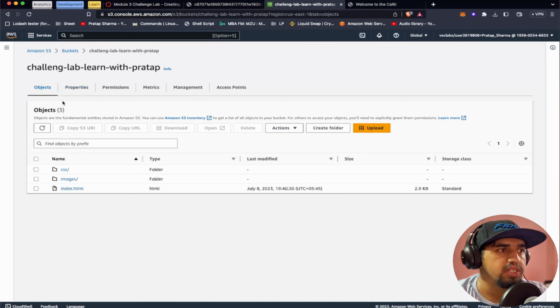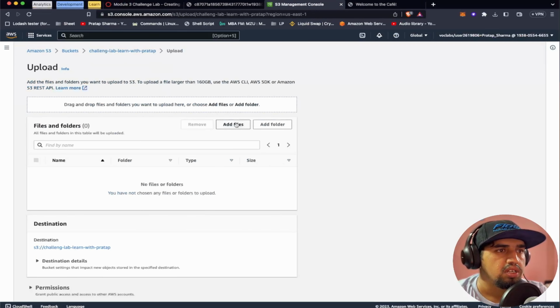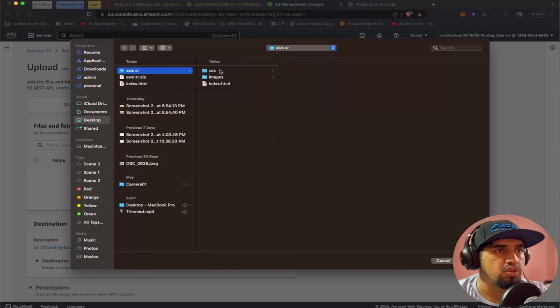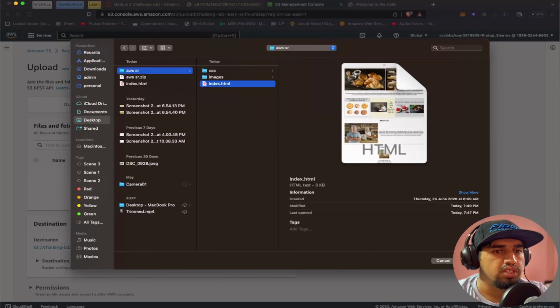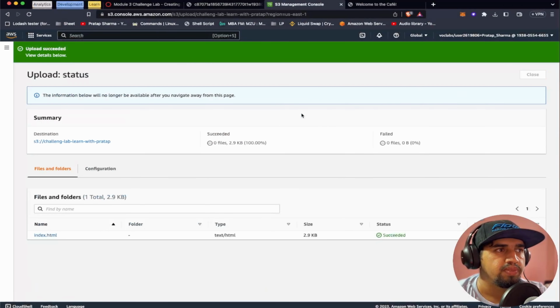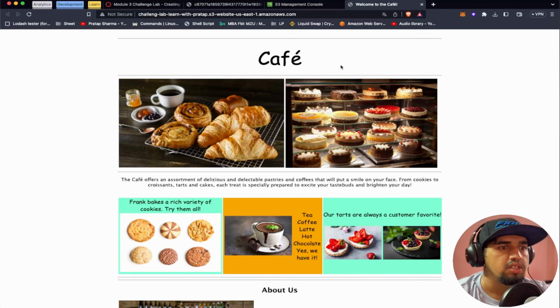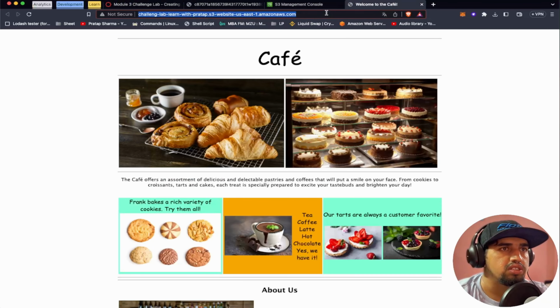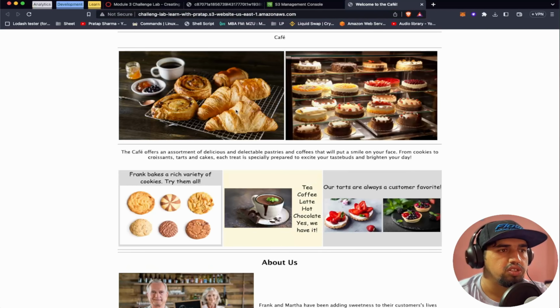So let's go to objects, go to upload, add file, and then go to this folder, and I need to re-upload this index.html and click on upload. The uploading is completed. Here we can see that we have orange here and aquamarine here. If I refresh, the color should change, right? So yes, it indeed changes. Earlier it was orange, so we get this new color. Let's continue again.